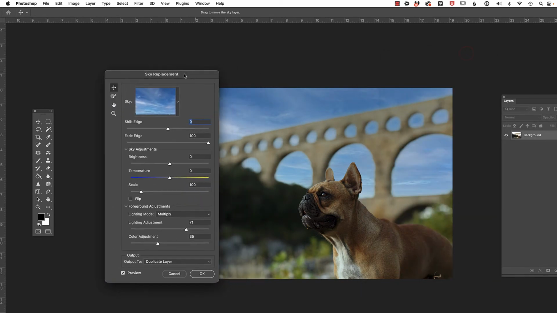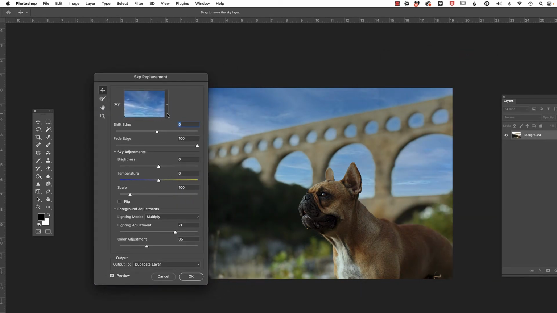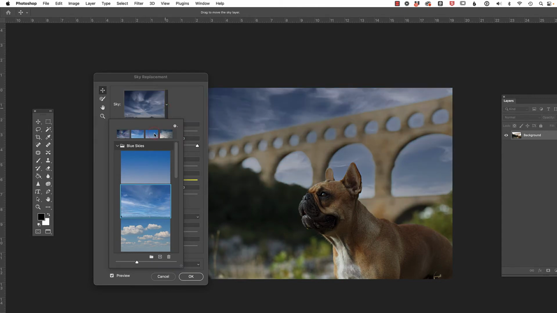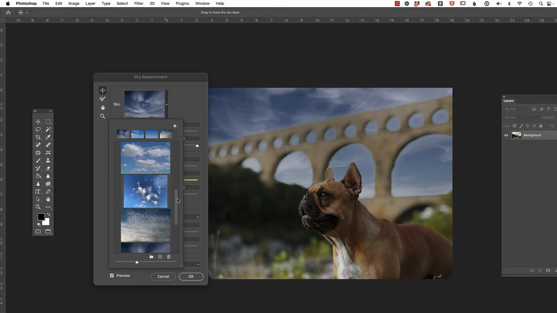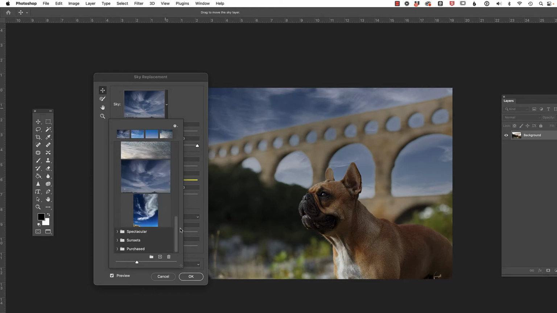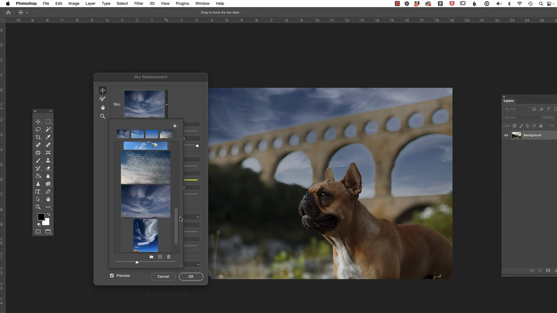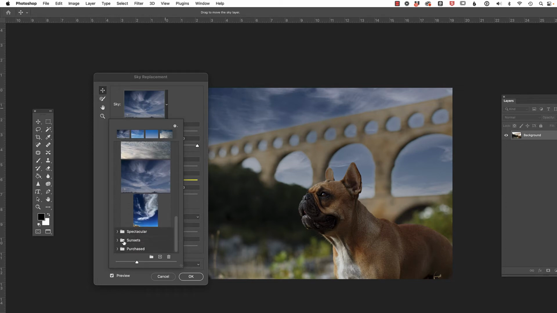So let's go to Edit, Sky Replacement, and I'm really curious with what's going to happen in the background in these archways. And again, I'm wondering if any of these skies, it's just not going to match what was happening in the image. This looks like it was shot on an overcast day. The sun appears to be setting to the camera left. I'm looking at the dog's eyes in order to determine that.